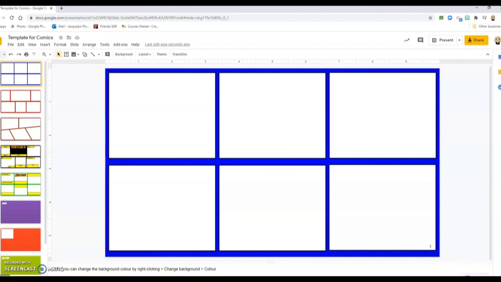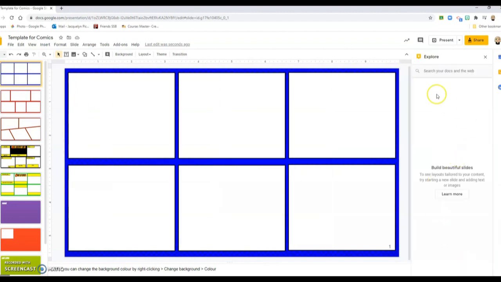Down here in the bottom corner, you have an explore button, and that explore button is going to allow you to search for different items or content that you might want to include in your comic strip. One key term here that you're going to want to remember is the word transparent. Transparent is going to provide you with images that do not have a background. So that will be very helpful as you research for your activity.